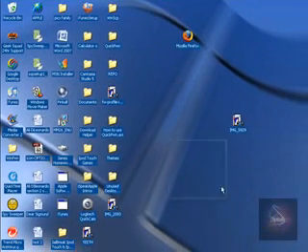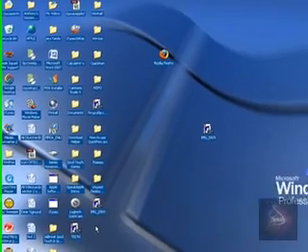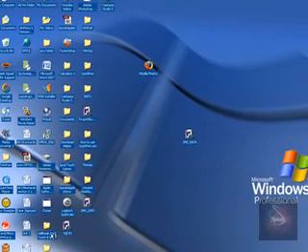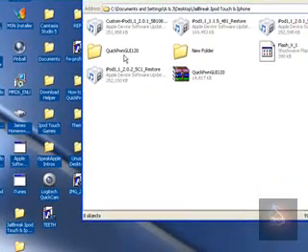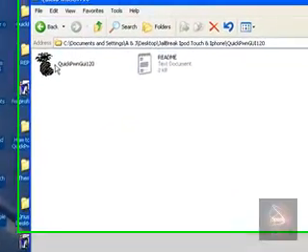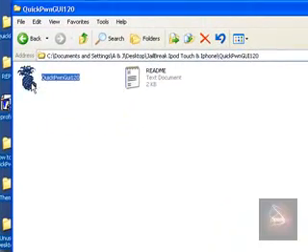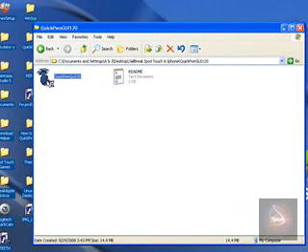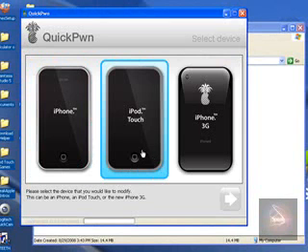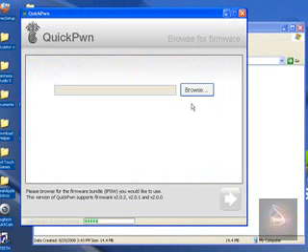Anyways, once you have that done, go into the folder where you saved it. Go into QuickPwn. This is the QuickPwn GUI. It's the newest one. And this is the new one, so you do not have to end any processes. Just to prove it to you, you don't.